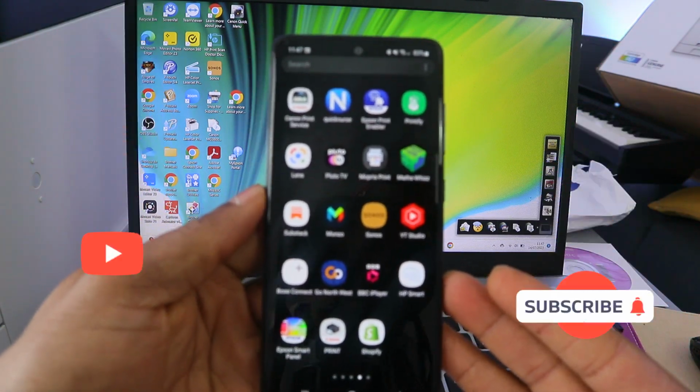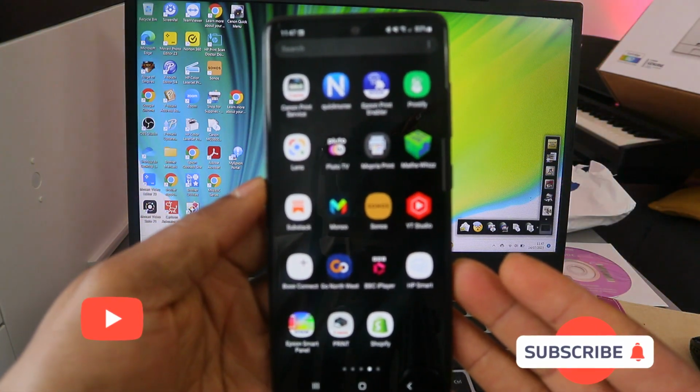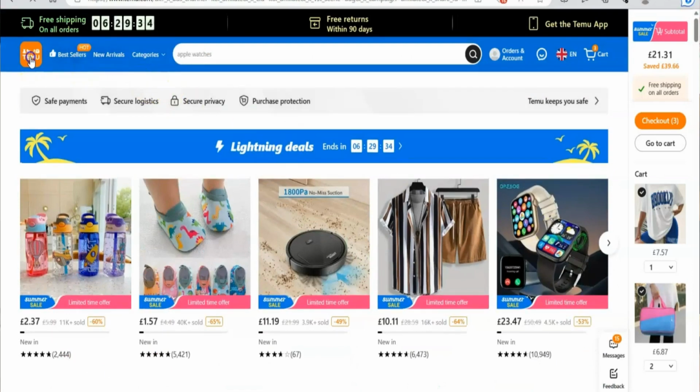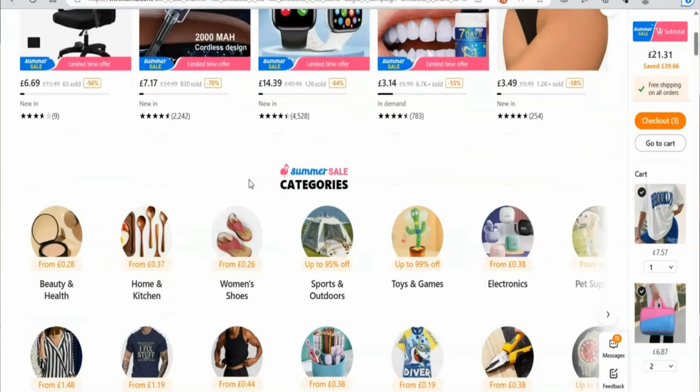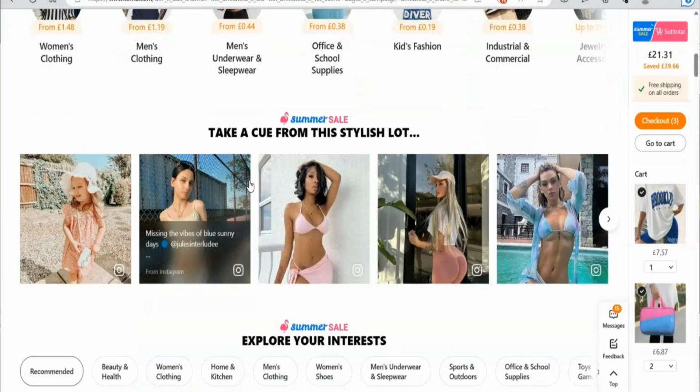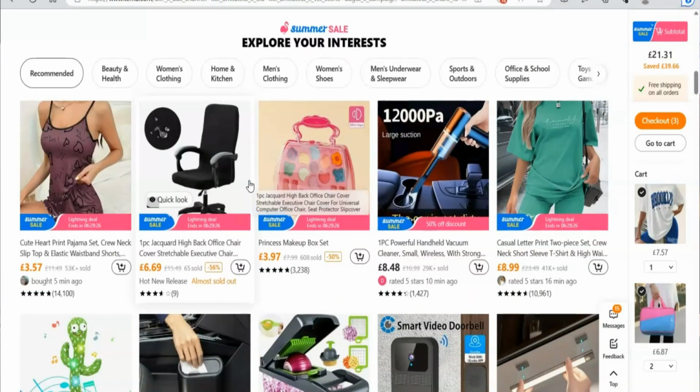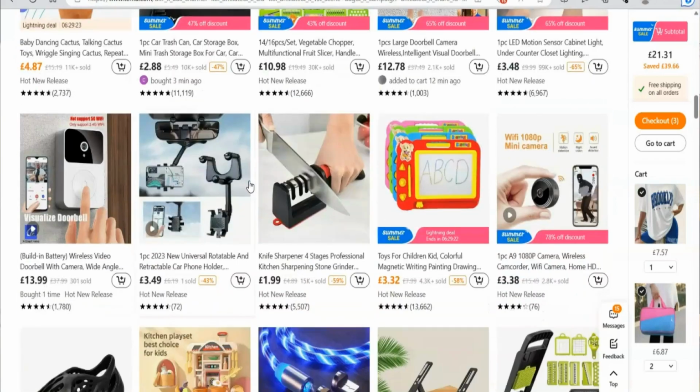I received a question. Someone wants to know how to download the Temu app. Temu is an online marketplace that sells a lot of stuff: household goods, women's clothing, children's clothing. So they sell a lot of stuff on Temu.